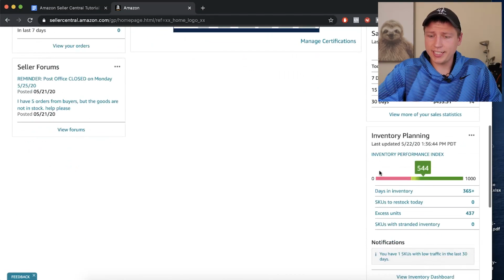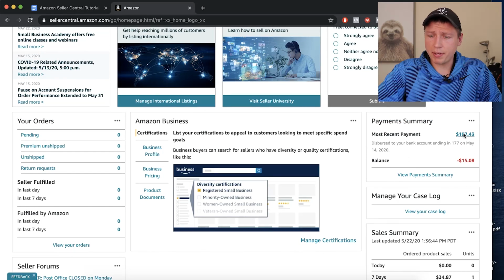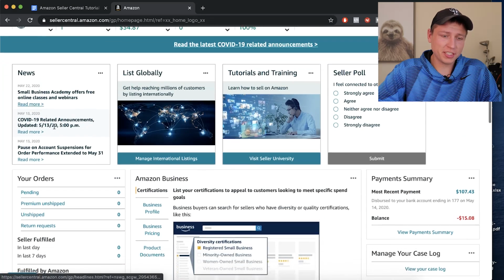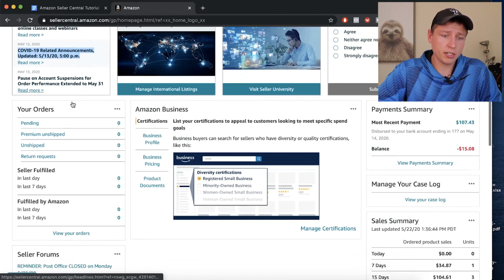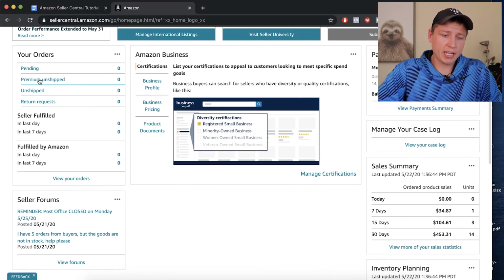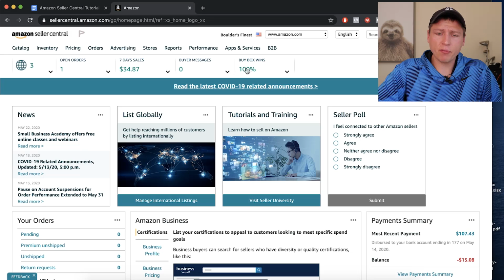I scroll down here just to check inventory planning, sales summary, and to make sure my payments are going through and I'm not seeing red like this. I'll take a look at news right here to make sure I'm not missing anything. With everything going on right now, you might want to check these updates to make sure nothing crazy is going on with Amazon. Your orders, this is not important, but fulfilled by Amazon, you can see what's going on here. This little stat board is kind of helpful too to make sure everything is going smoothly.